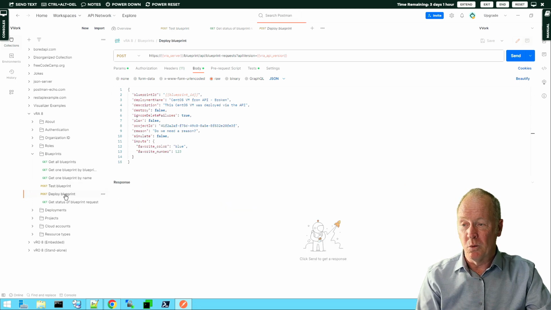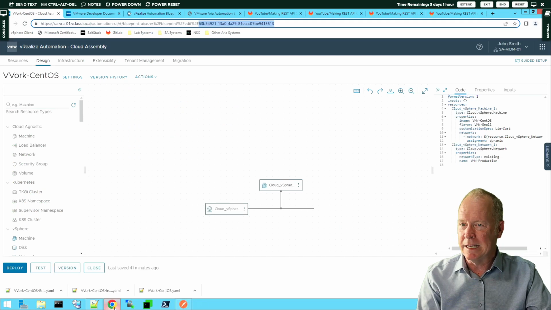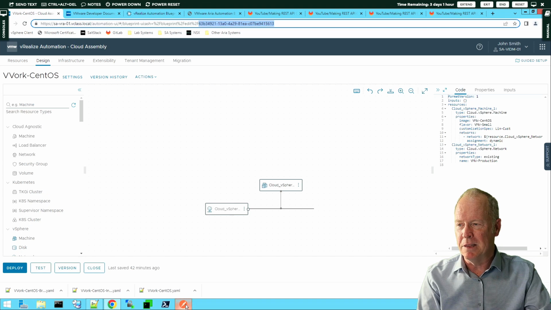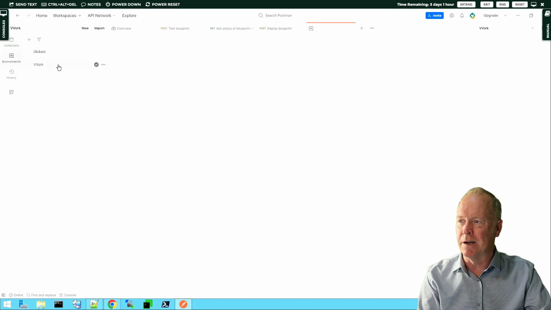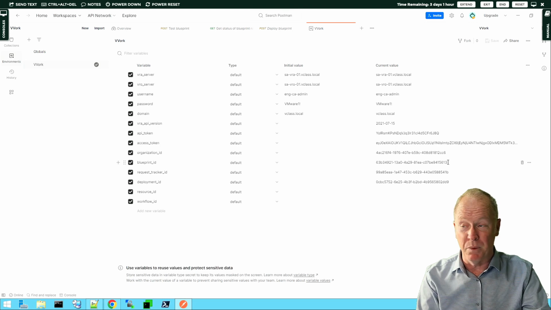So we're going to run this REST request. Just to make certain that the blueprint that gets used in this case is this one called VVork-CentOS. And we can see up here in the URL that the blueprint ID ends in 5613. So let's make certain that our blueprint_ID environment variable, which is right here, is in fact 5613. So that's the right blueprint.